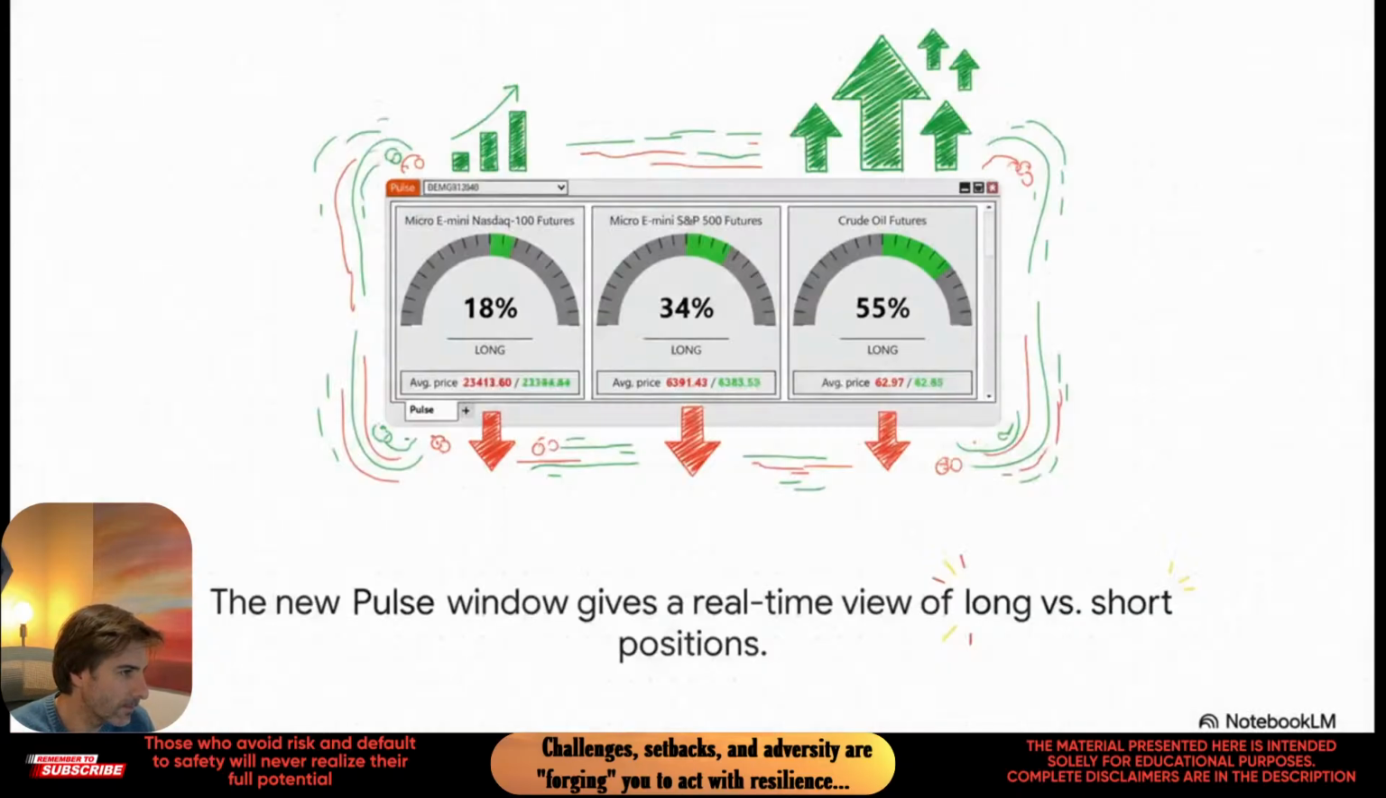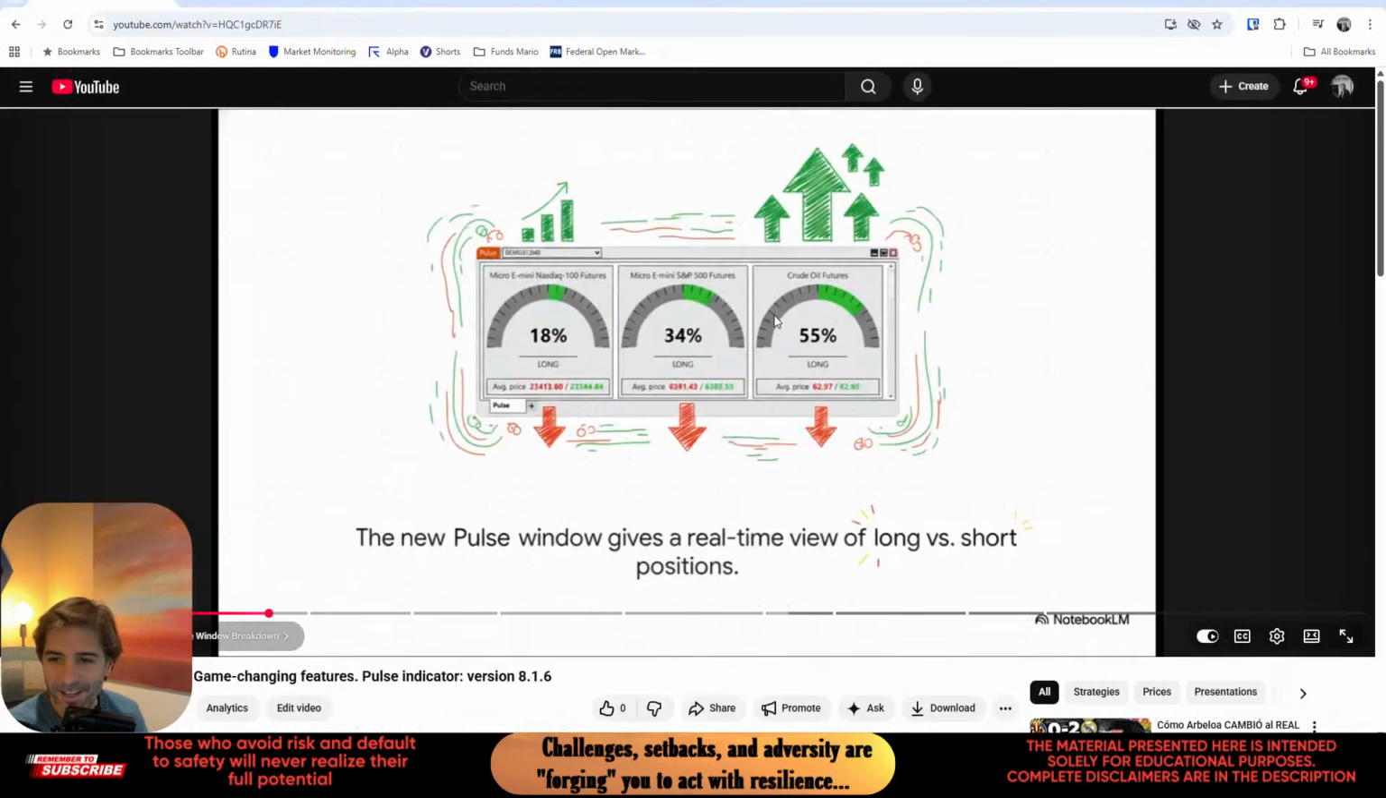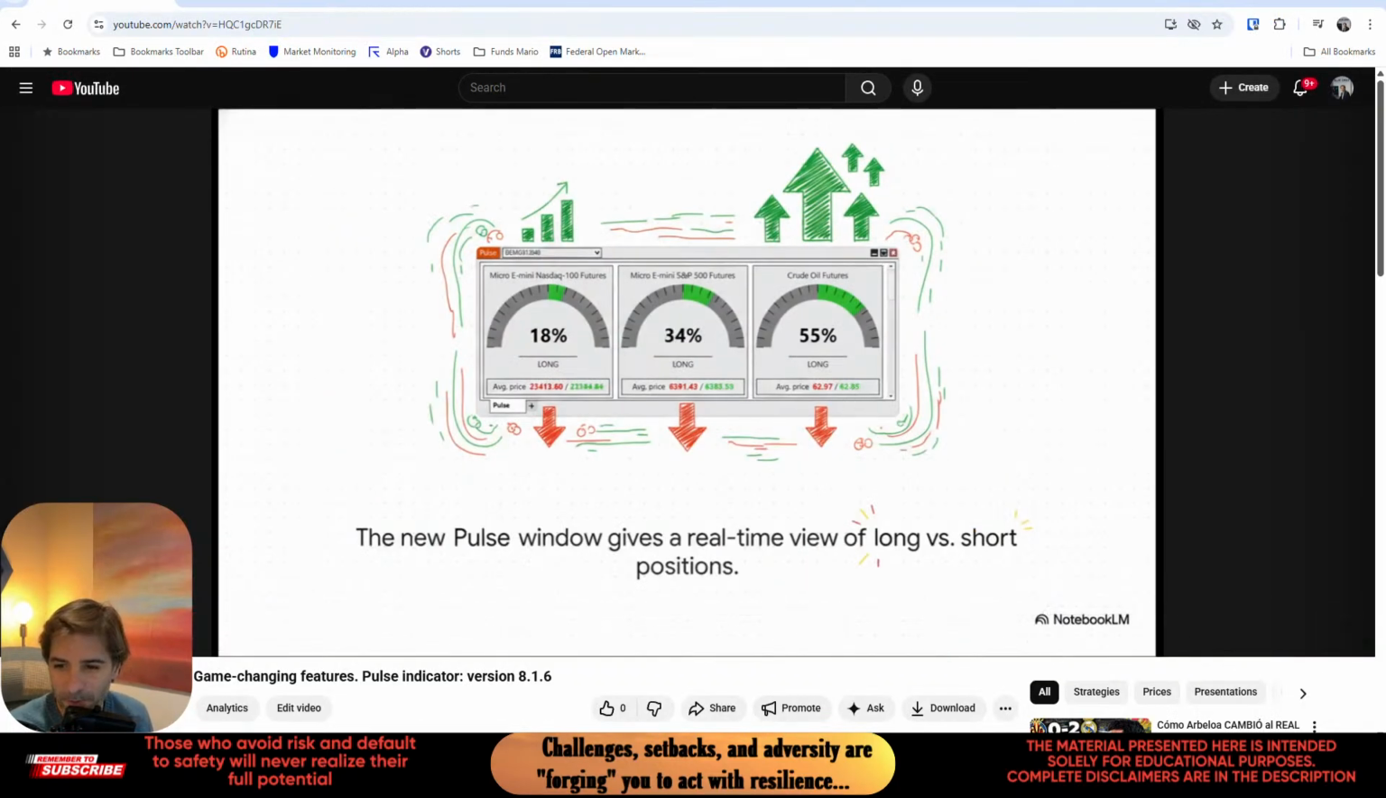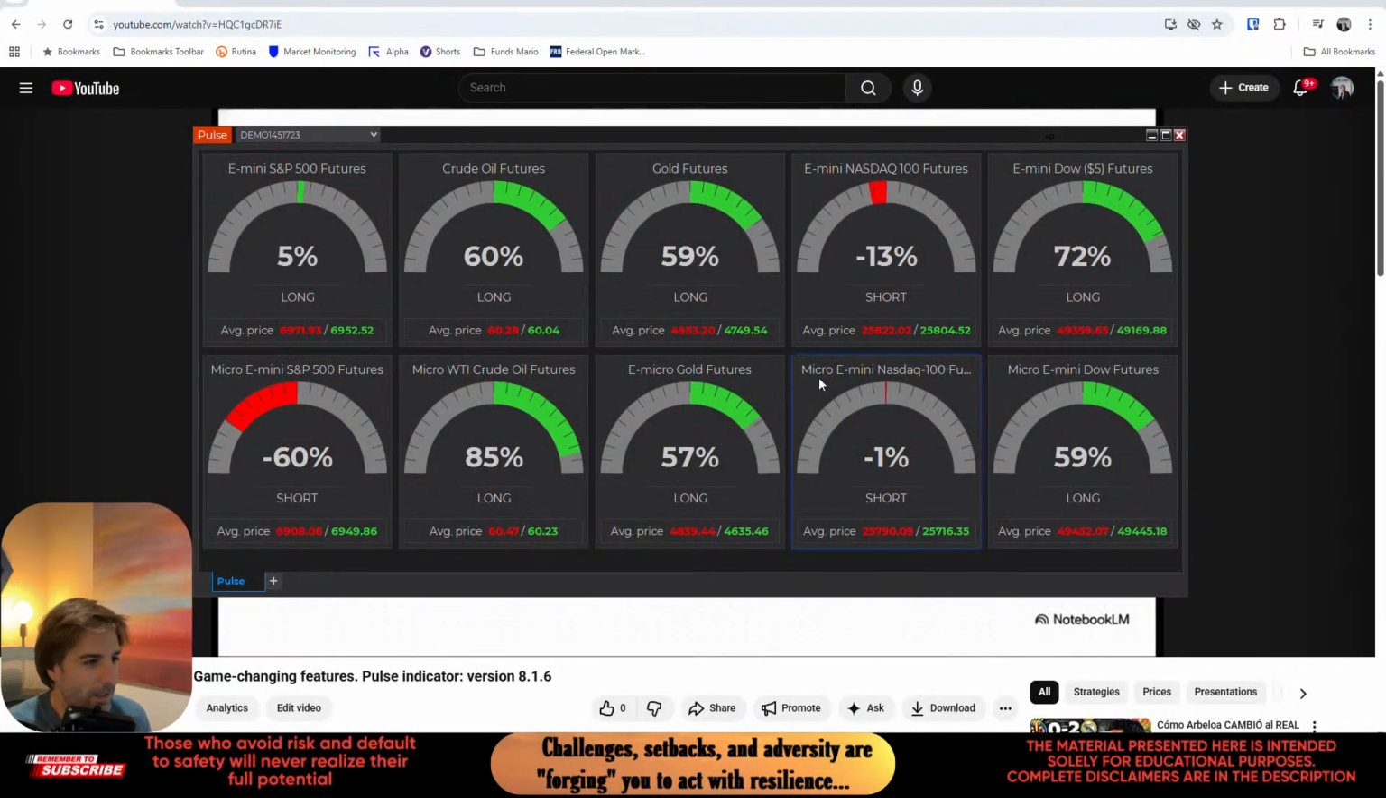And here it is in action, the new pulse window. I want you to think of these gauges as a kind of sentiment meter. So let me go and do it. It's not because I think I can do it better, and definitely the English will not be better, but you will get my view, right?